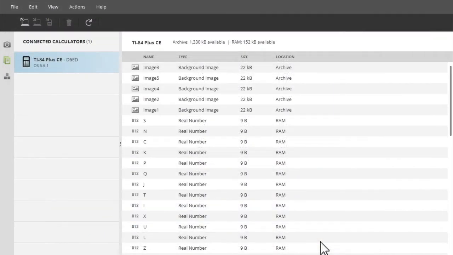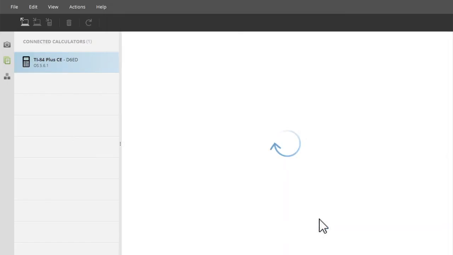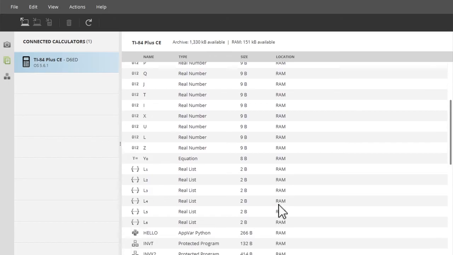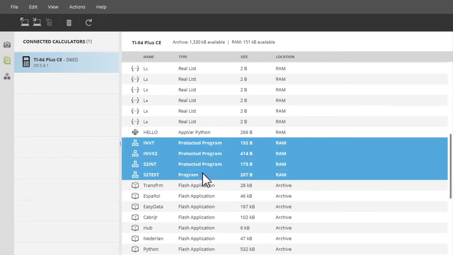In the Send to Calculators dialog window, confirm the correct programs have been selected. It is also recommended that you select RAM as the location for the programs. Click Send, and the programs will be copied to your TI-84 Plus calculator. The program should now appear in the Calculator Contents window. You can access these programs on your TI-84 Plus calculator by pressing the program key labeled PRGM.